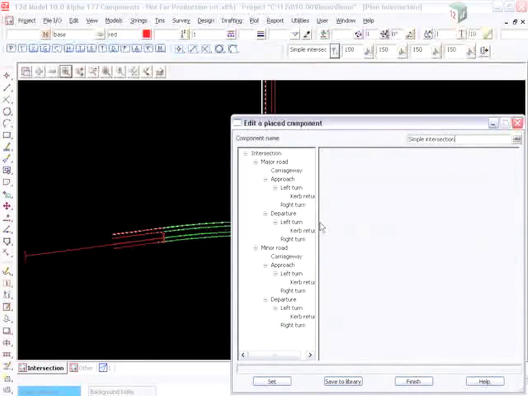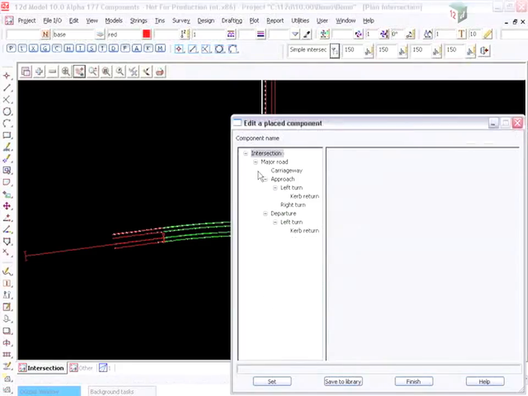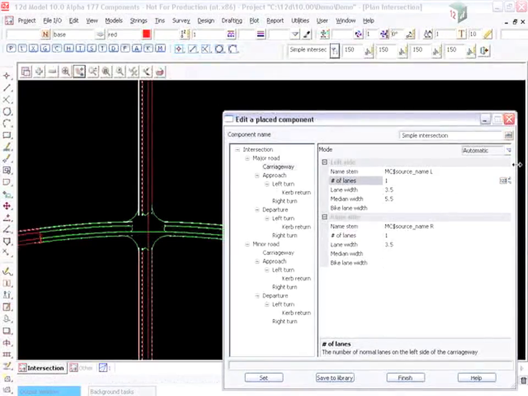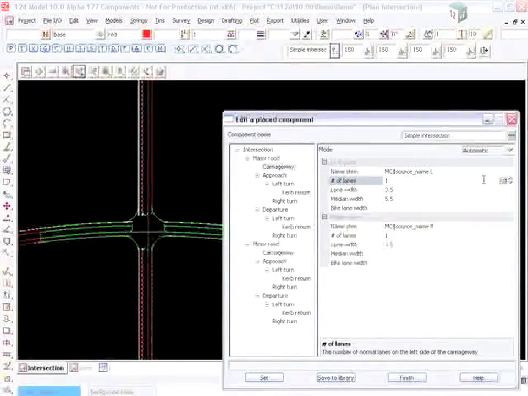This will bring up a new panel which lists everything that makes up the component: the major road, the minor road, and for each of these, carriageway, the approach and departure, or the left and right hand turns. Let's have a look at the carriageway. When I click here, you'll notice several new buttons, including an up and down arrow. This is a new control which allows you to quickly and easily update values.